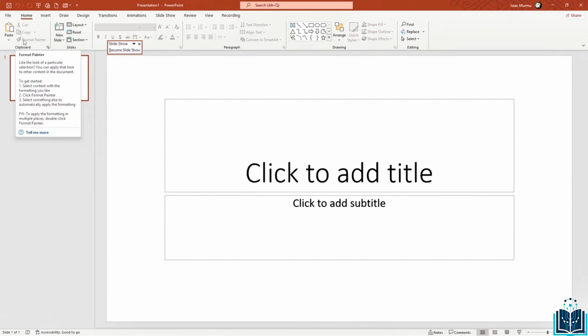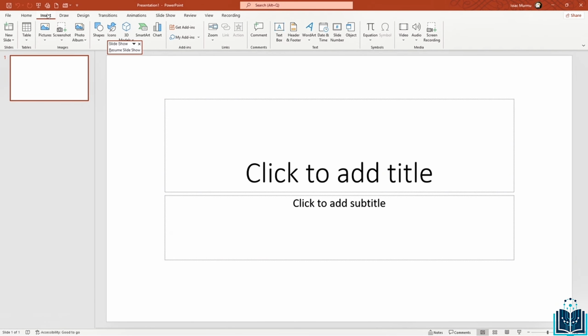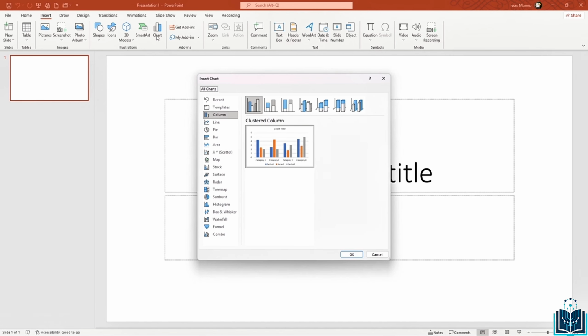The first step is to go to the Insert tab on the ribbon, and in the Illustrations group, you'll find the Chart button. Click on it, and PowerPoint will open a window showing the different chart types, such as column charts, line charts, pie charts, bar charts, and more. Now select the chart type that best fits your data.